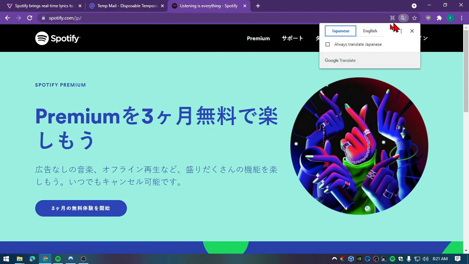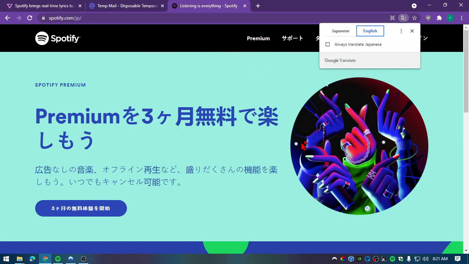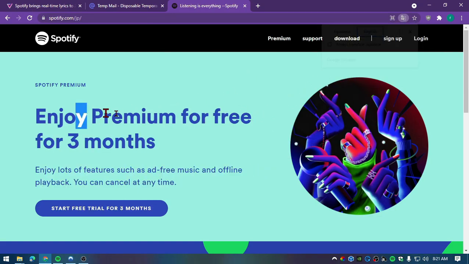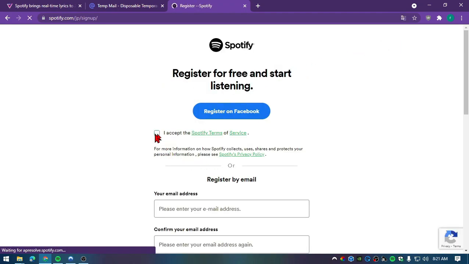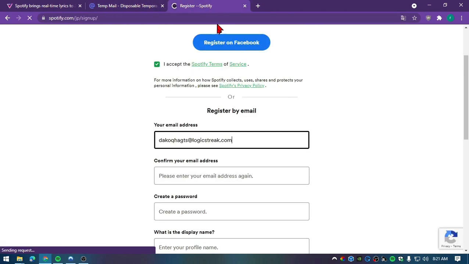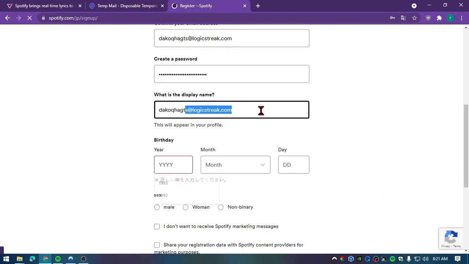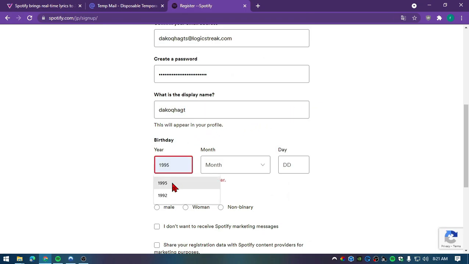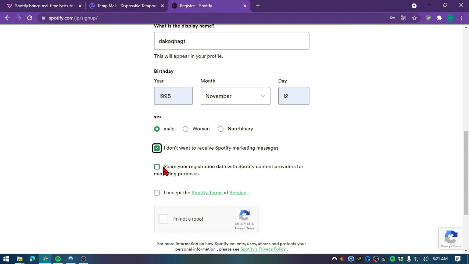If you don't know how to translate, just click on this Google extension, or you can still use the right click and translate to English. All right, so there you go, you are in English right now, and sign this up. And then you need to fill in all of those fields. I'm filling in the email address, and the name should be whatever you want, and the same for the rest, whatever you want to put, you can do that.